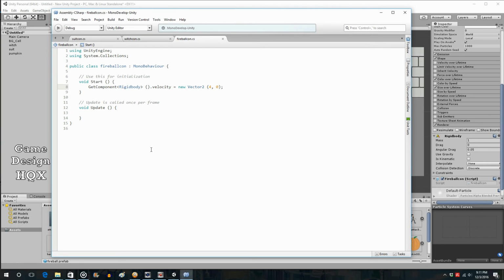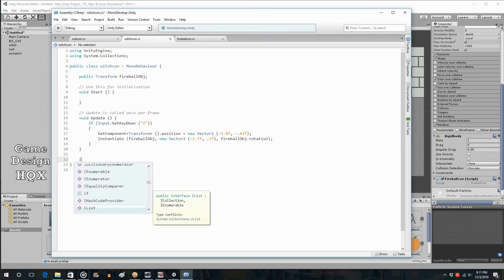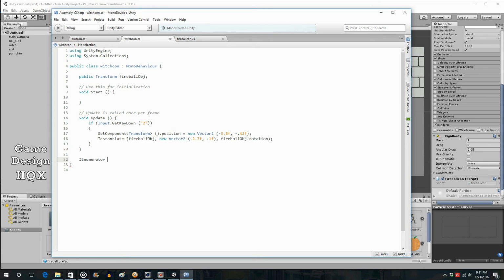So, in this case, outside of start, outside of update, oops, sorry, don't want to do this inside of Fireball Con, we want to do inside of the Witch Con script. So outside of start, outside of update, it is IEnumerator. And you give it a name, and we'll keep it similar. Return witch, just as there was return suit, this will be return witch.